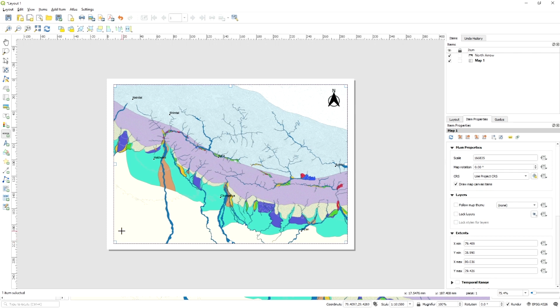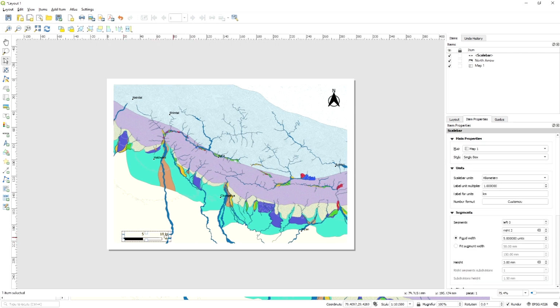add the scale bar. So, with this scale bar option you can add the scale bar for your map. You can also change the design for this scale bar from this item properties. So, here you can see whether you want to keep it as a single box, double box, single middle line tick, up line tick. So, that you can do by these item properties options.